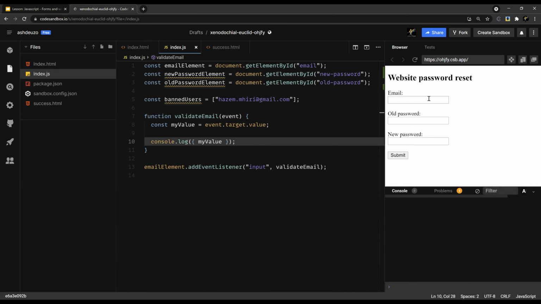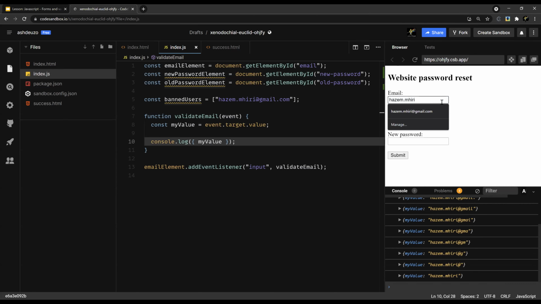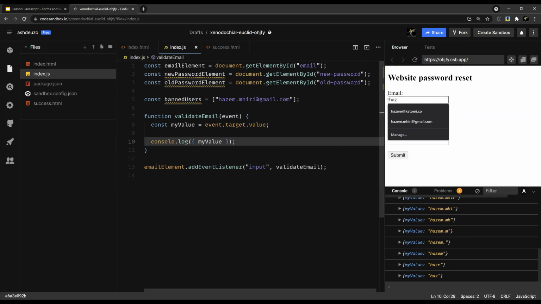So let's look at the console. Every time we're writing something, it should appear here. So there. Every time I change, it will give me the new value. Every time. So as you can see, my function gets triggered whenever the input value changes. So let's continue. It seems everything is correct so far.